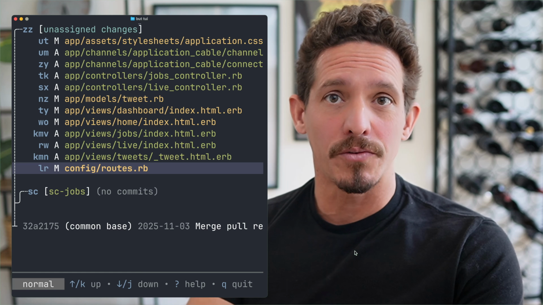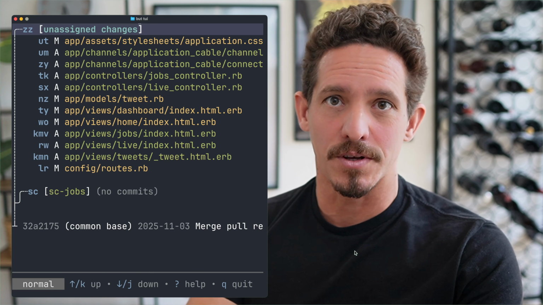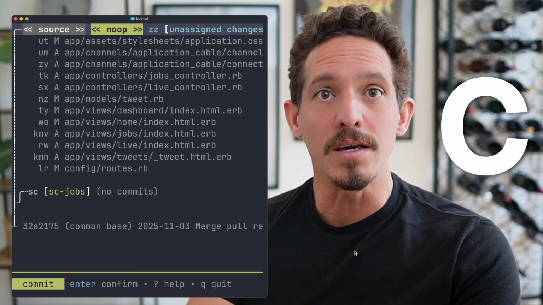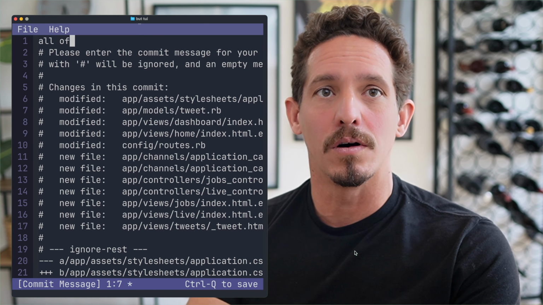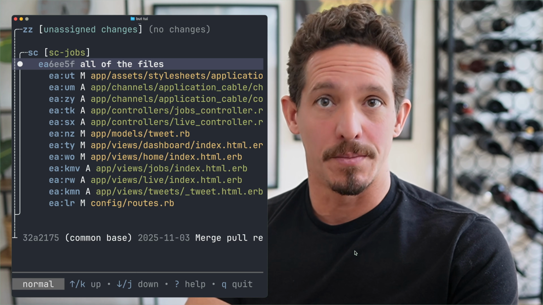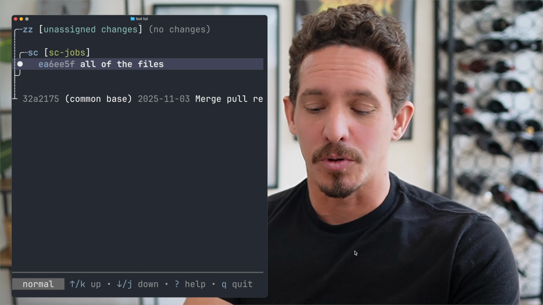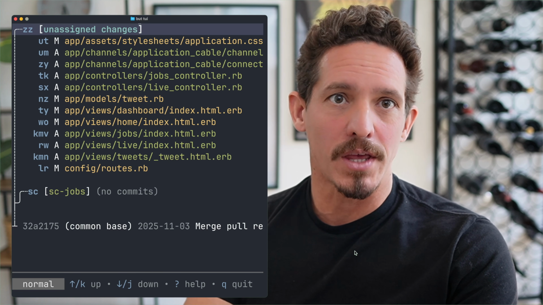And so there's a couple different ways you can do this. You can go to this unassigned changes, which is all of the stuff you've modified, and you can hit C and you can commit it here, right? And all of the files, great. And you can see all of the files are in one commit there. Let's say that we actually want to split all of this up. So I'm going to hit U to undo. I'm going to undo that commit, and we're going to do it a different way.